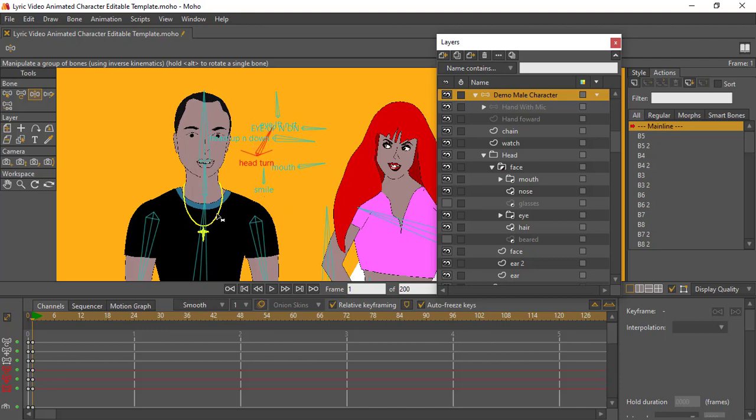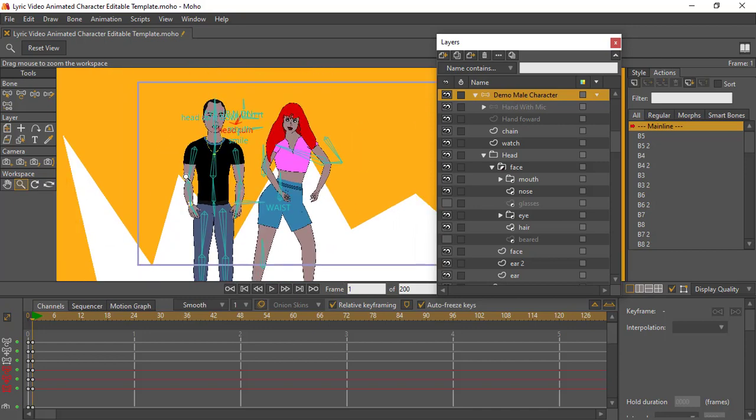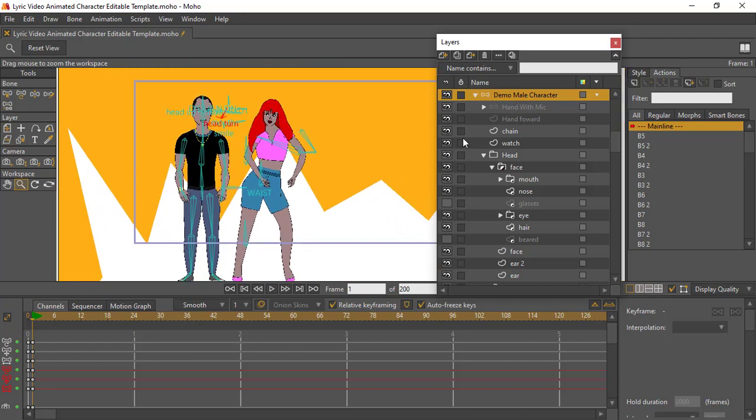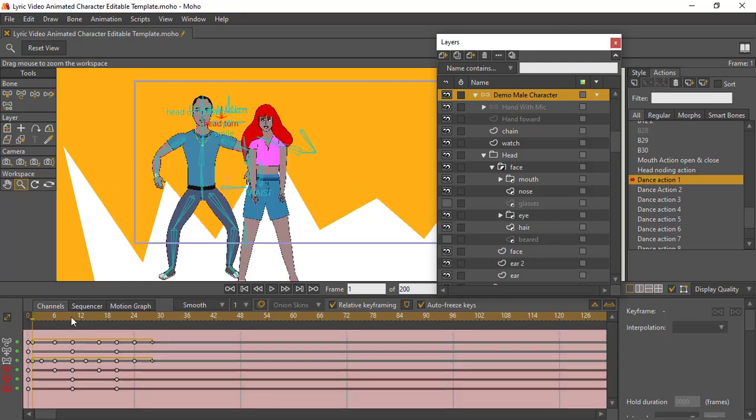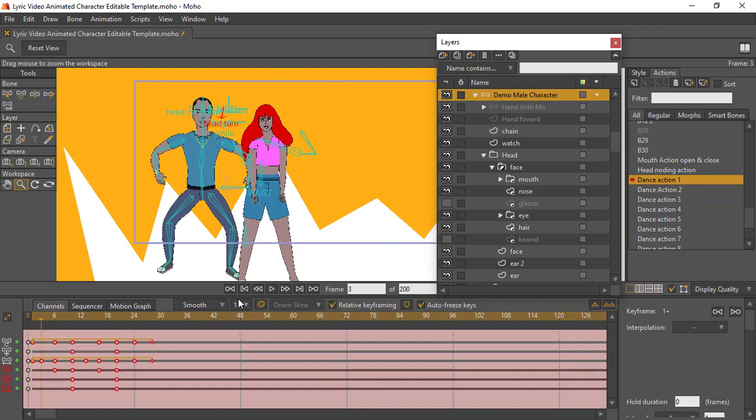This is the idea I am trying to pass with the lyric video template. You have this template that has pre-saved actions in them. The actions will help you create whatever thing you want to create. So if I go into this action, let's say dance action 1, for example. Now this is the dance action 1. All I have to do is just copy this action like this, click, drag and copy, Ctrl C to copy.